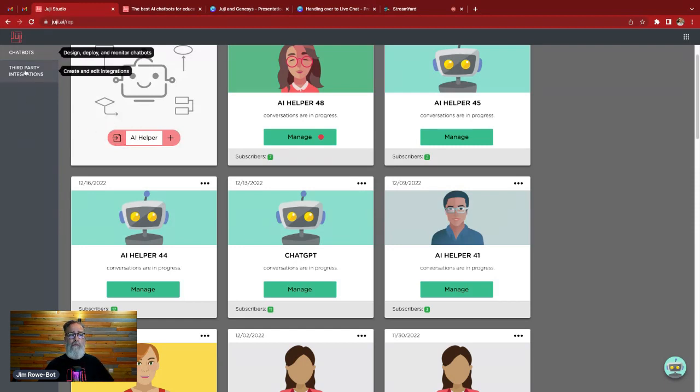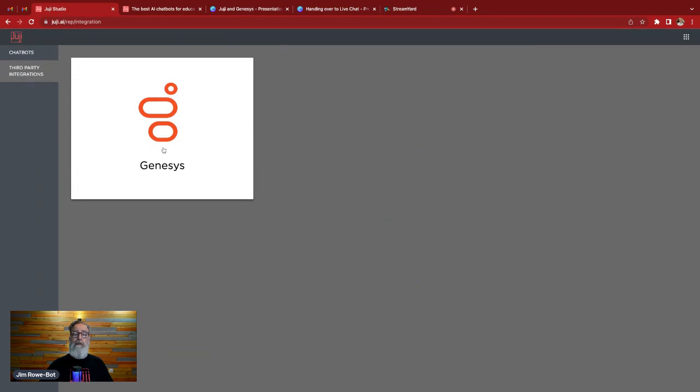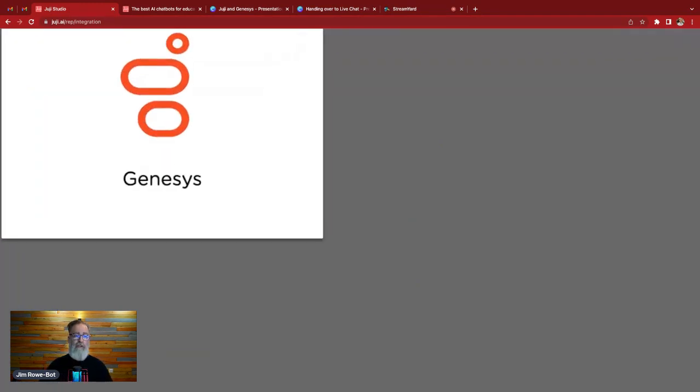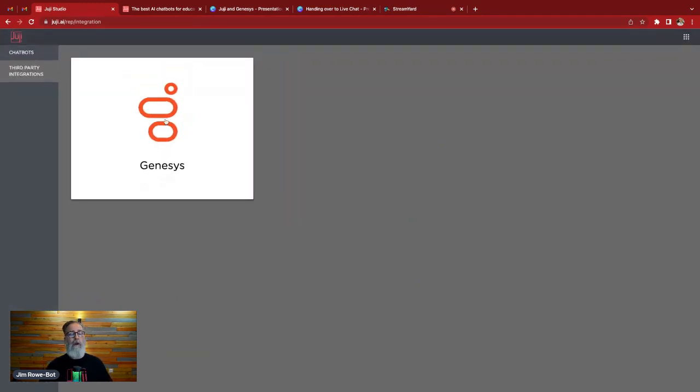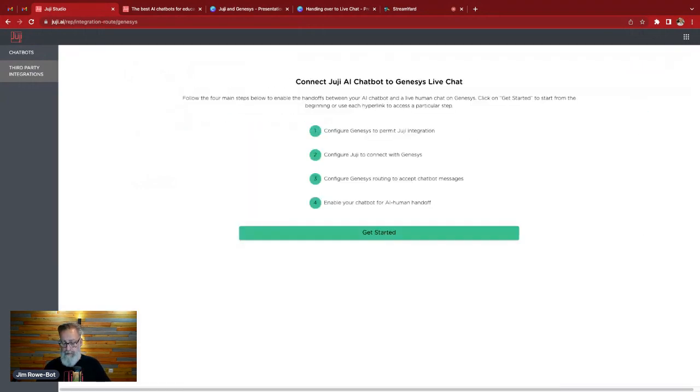So in terms of third-party integrations, you see the big flashy button there for Genesis. And what I really like is they really made it easy. Just check the chat.